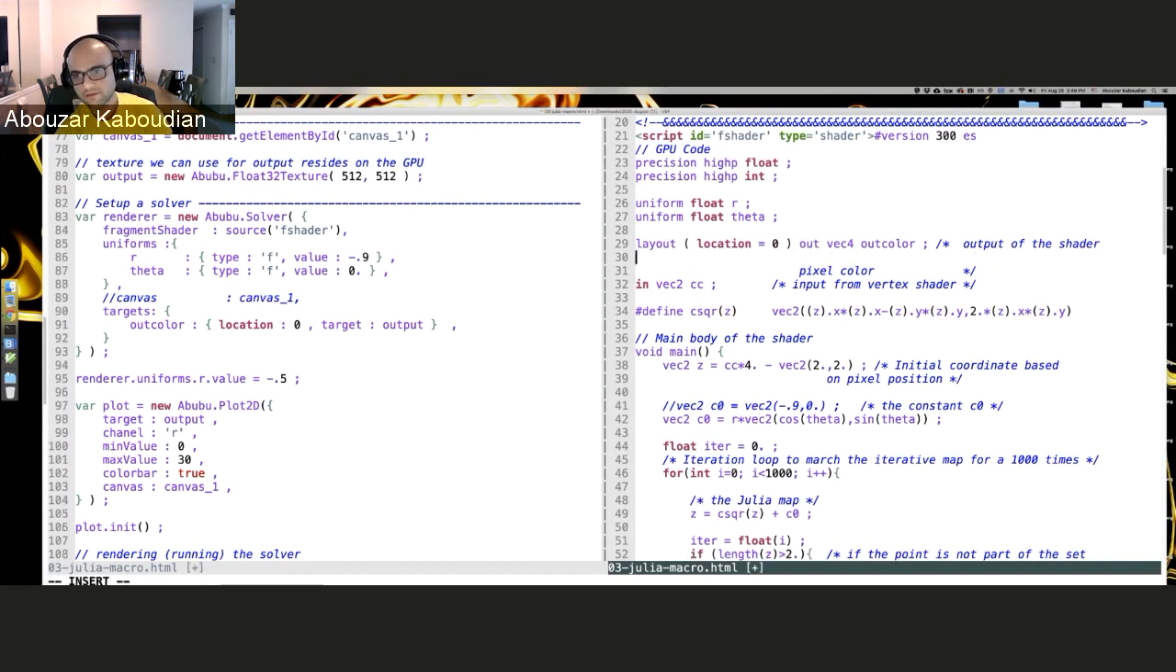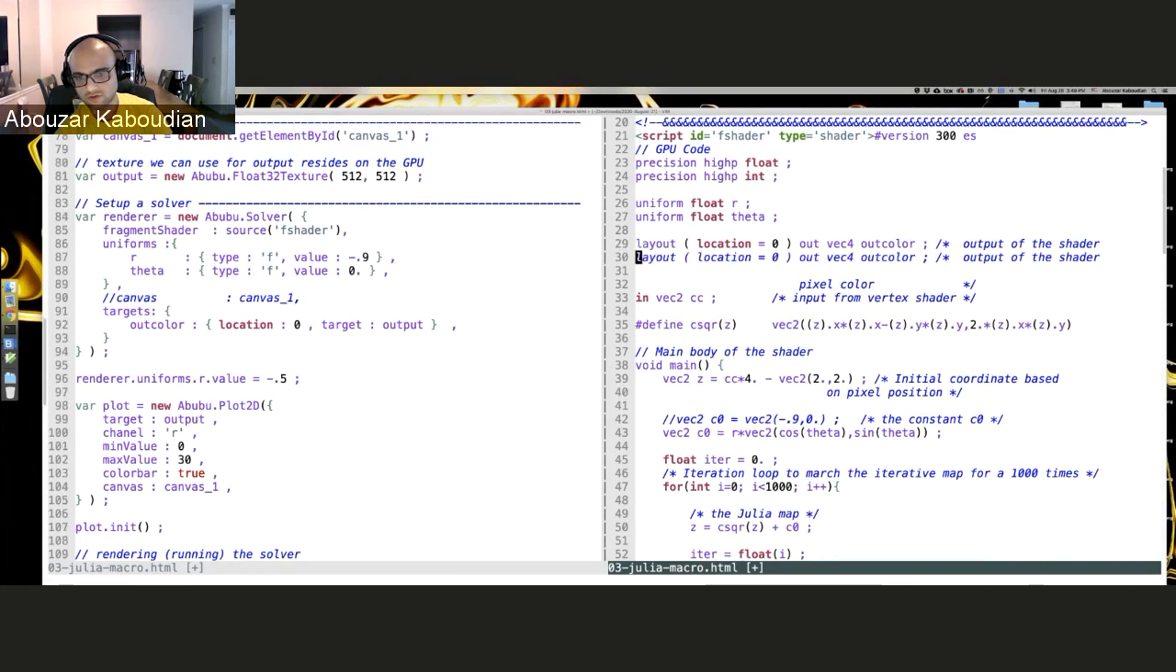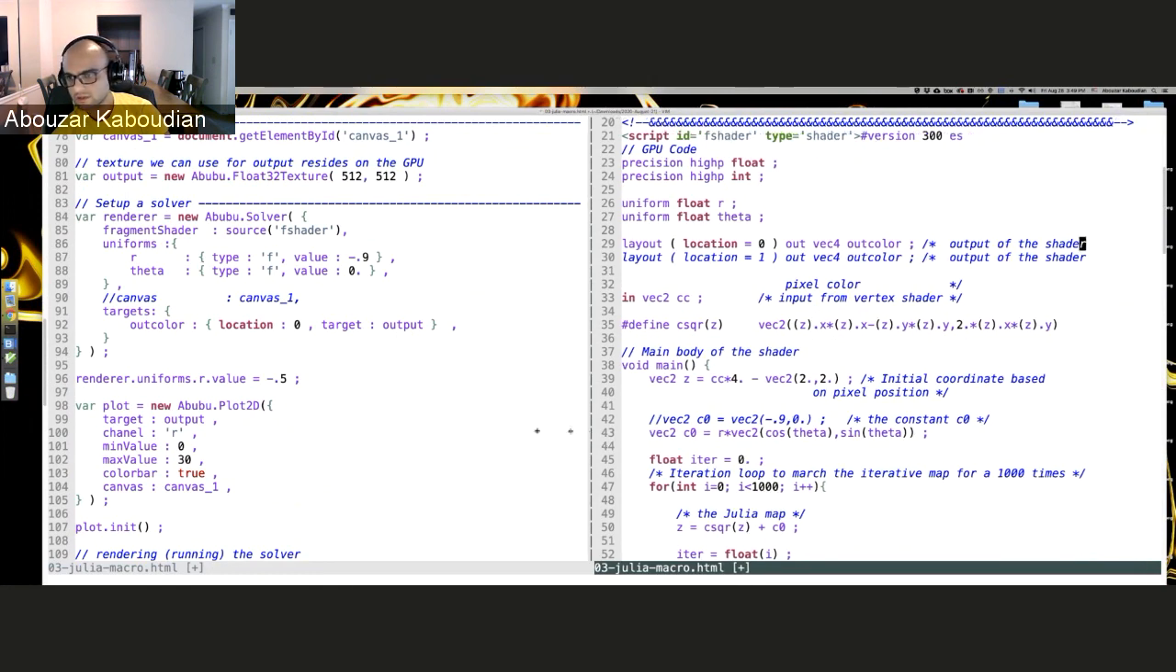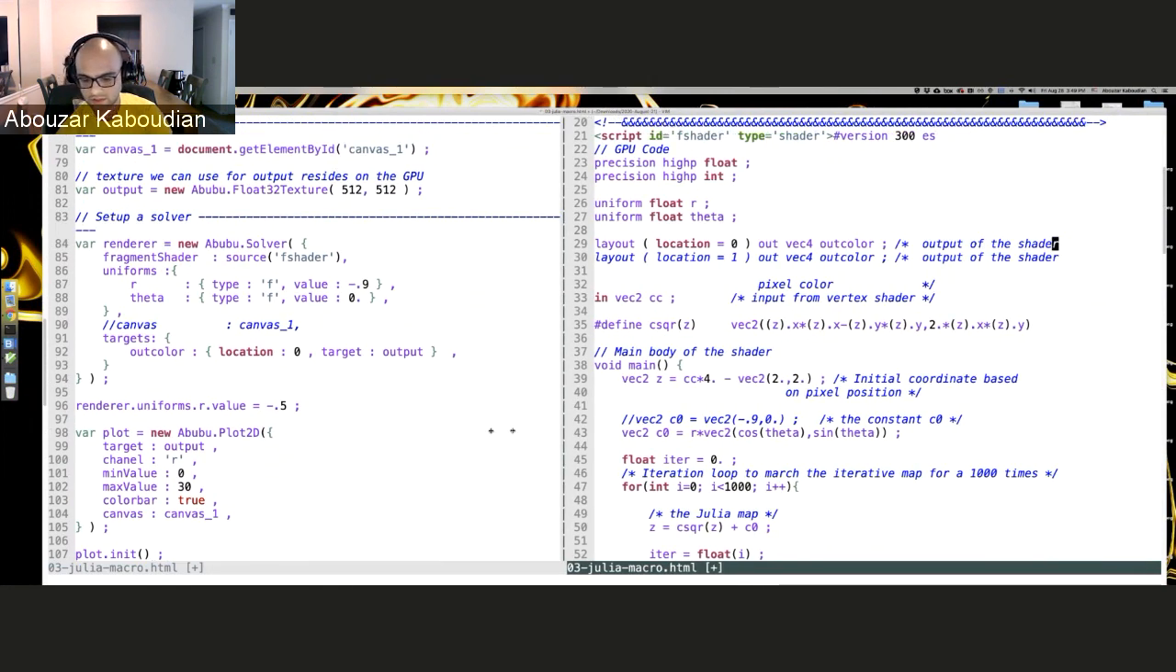We can have actually multiple color outputs. So if I wanted to have a second color over here, I don't know why it's treating this one as a comment, because I deleted the comment.